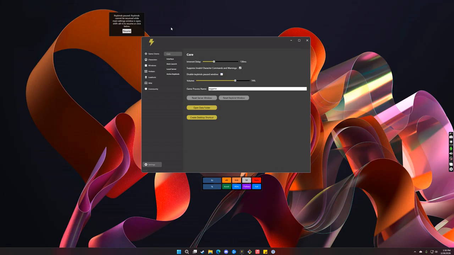Disable the keybinds pause window. This is the keybinds paused window. This is here to let you know that keybinds aren't being listened to, whenever the main settings window is not minimized, or if you pause them. And if you don't want to see that window, you can just turn this off and you won't see it.